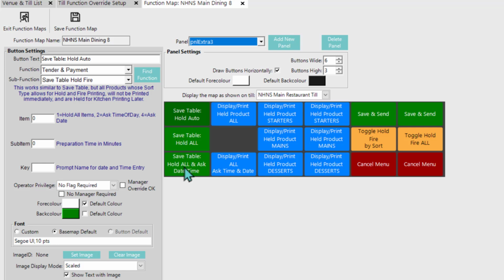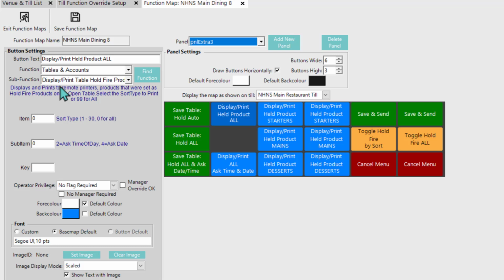in a second, but then the next that we've got, these ones that I've got in this blue color, are our display/print table hold fire product. So this function, you can see I've got several iterations of here. This would be used for after products have been held on the table, when the operator does need to print those held products if they would like to print them manually.